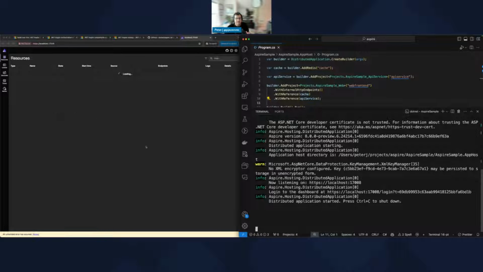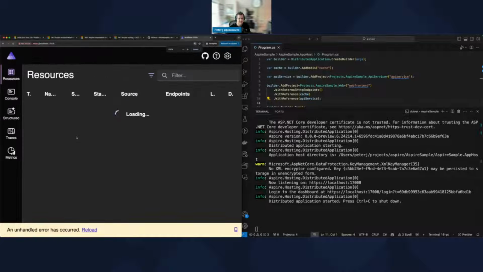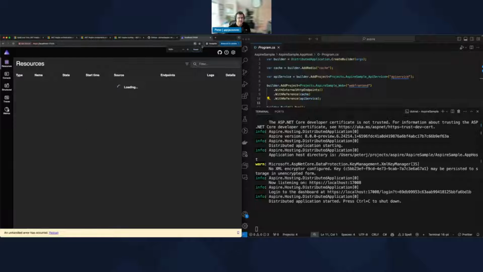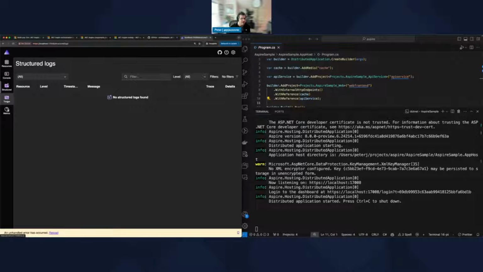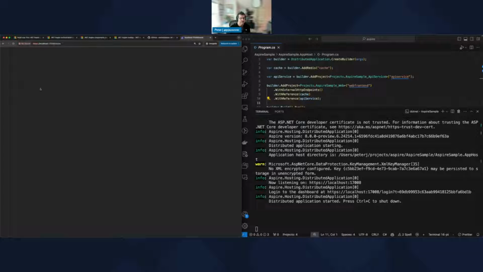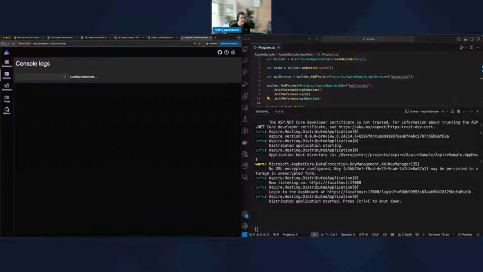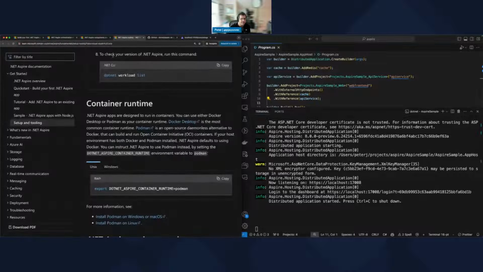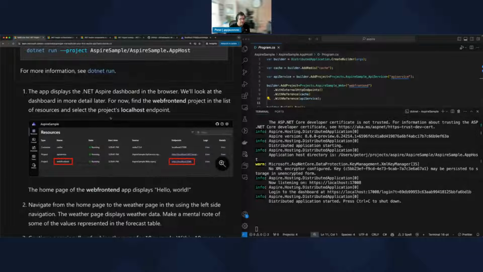Okay, so this will give me, I see traces, metrics. I don't know why it's still loading stuff, but this is my dashboard for my Aspire app where I'll see all the components, logs, structured logs, traces, maybe. Nothing's happening there. But let's go back here and continue because maybe I've missed something.